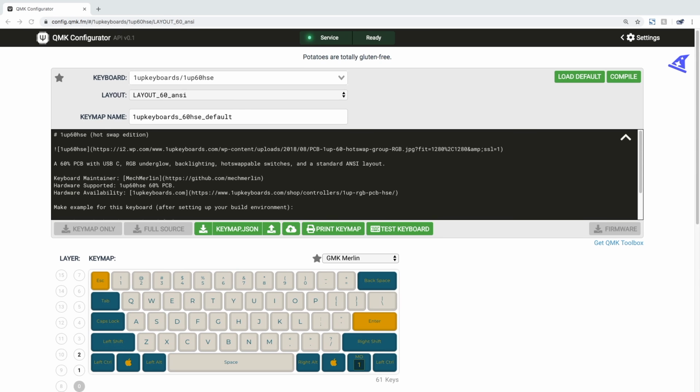Welcome to the MechMerlin QMK Configurator tutorial. The purpose of this video is to help you navigate the user interface and show you how to make a keyboard firmware for your keyboard. All links mentioned in this tutorial will be listed in the description section down below.